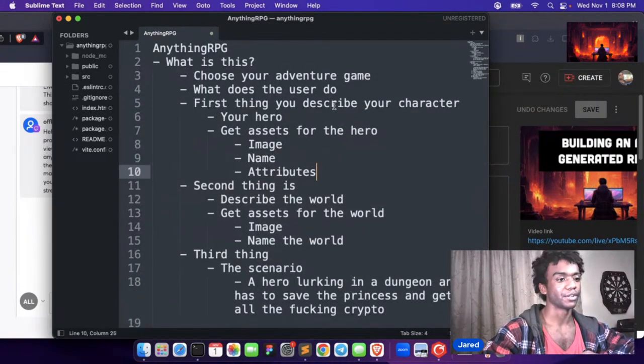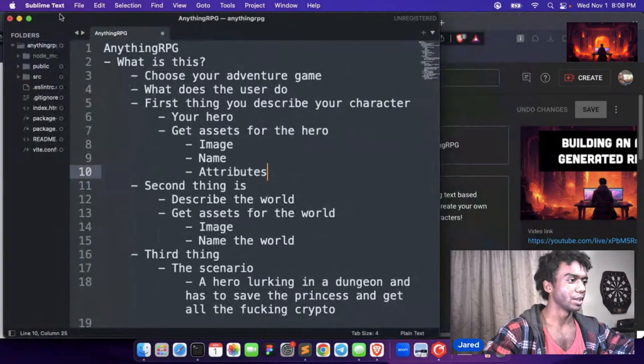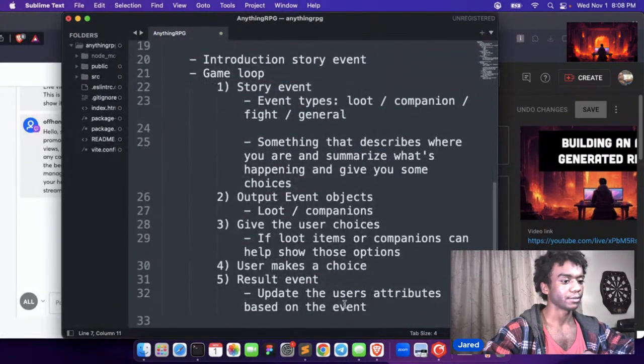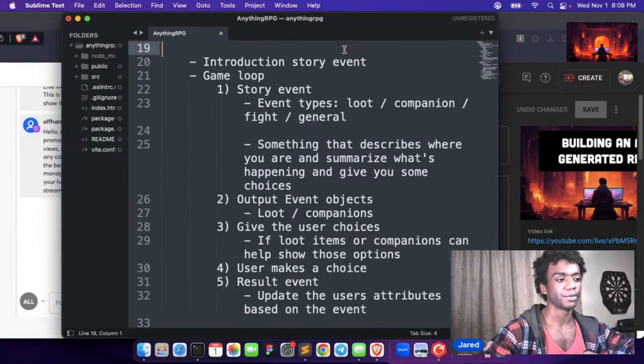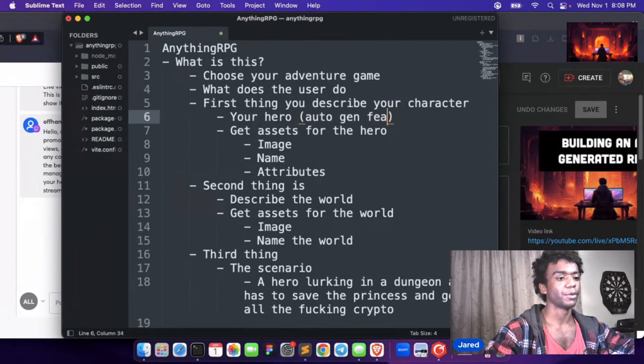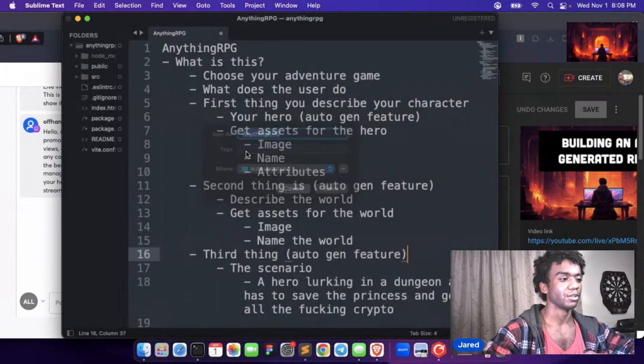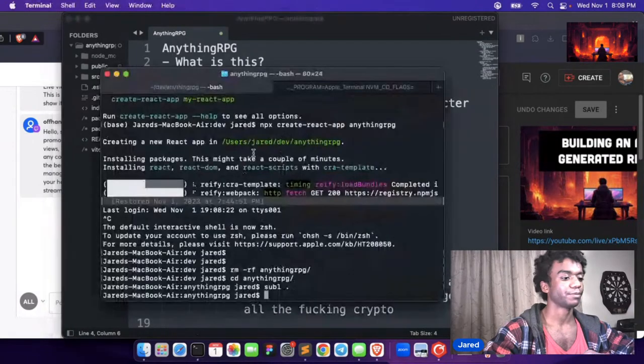That was a text-based adventure. It's a choose your adventure RPG, and you pick your hero in the beginning. All right. I realized it would be nice, if we have time, to make an auto gen feature for the hero, an auto gen feature for the world. So you don't have to type a prompt in, it would just auto prompt that, because we can do that. All right, cool. Let's get into the code.